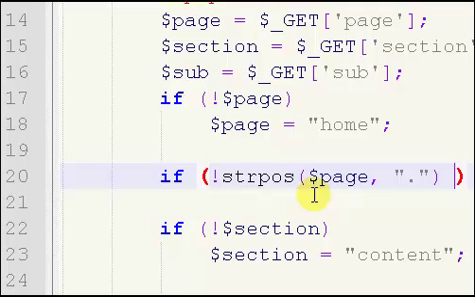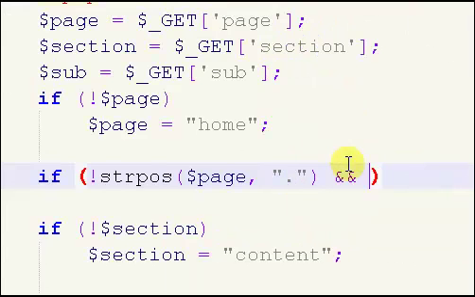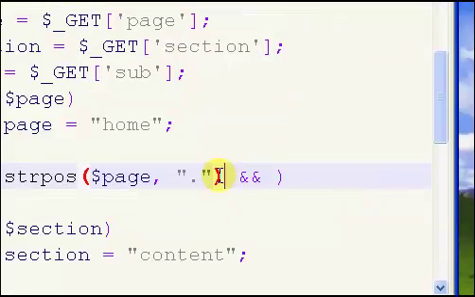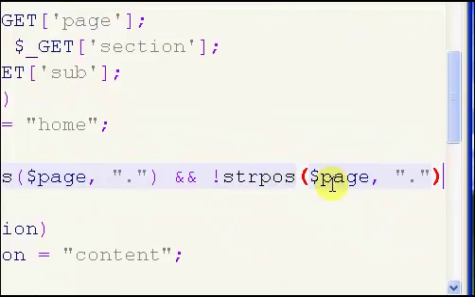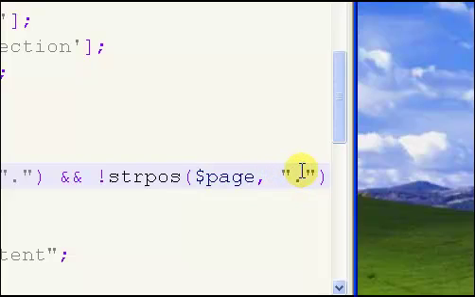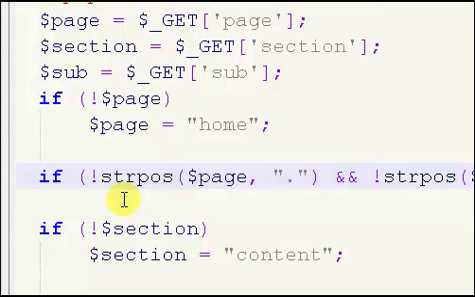You can do this for as many characters as you would like. The two you should definitely do it for are periods and forward slashes, which I'm gonna do here. Right here you want to put in two and symbols, so two of them. And I'm gonna take this, copy it and paste it, and change the dot to a forward slash. So that will take care of the problem.